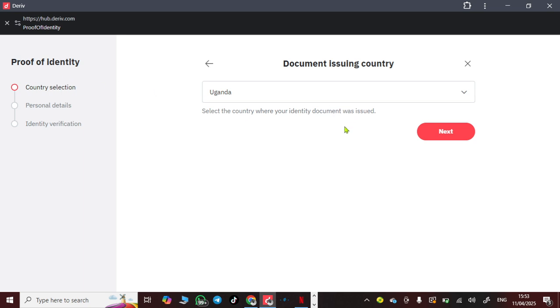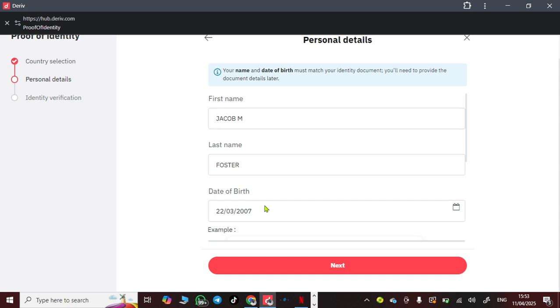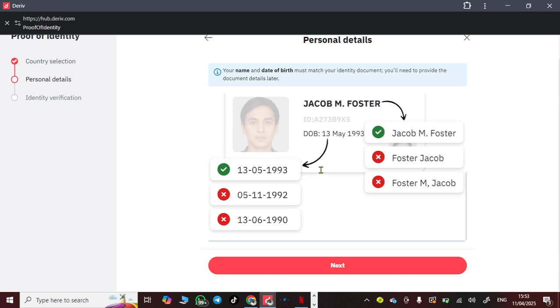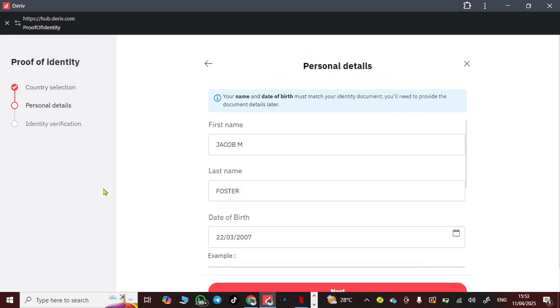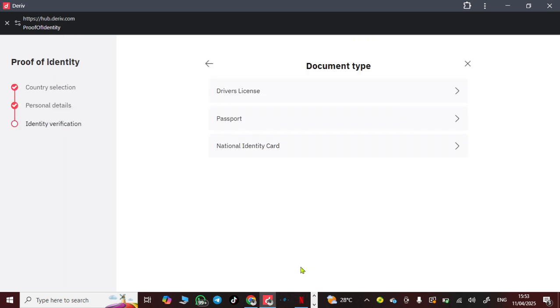So for proof of identity, you still want to fill in the country section. Remember we've been filling in the country in proof of address also. This information must be the same. So I'll just go on with Uganda. Then the personal details. The personal details that you put in the personal information will automatically be brought here. Remember, when you're filling personal information, it's automatically brought here. So identification, verification. Now verification is very important.